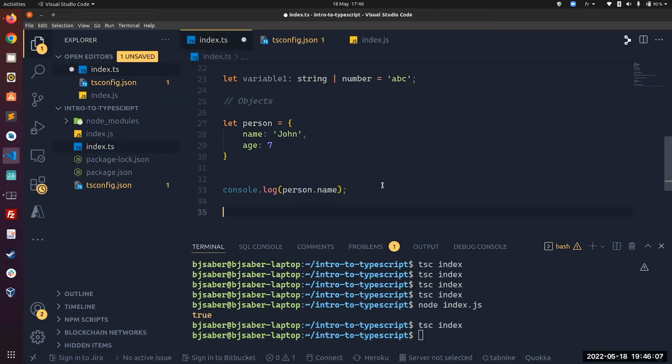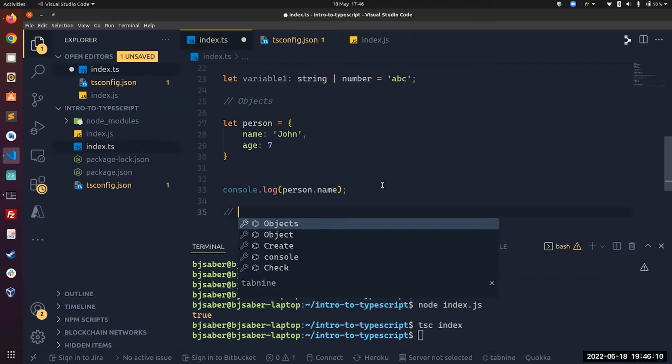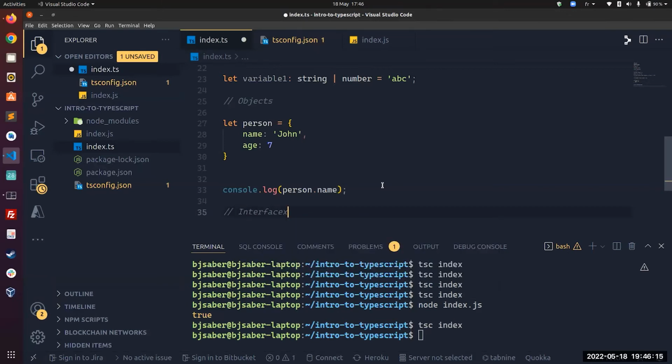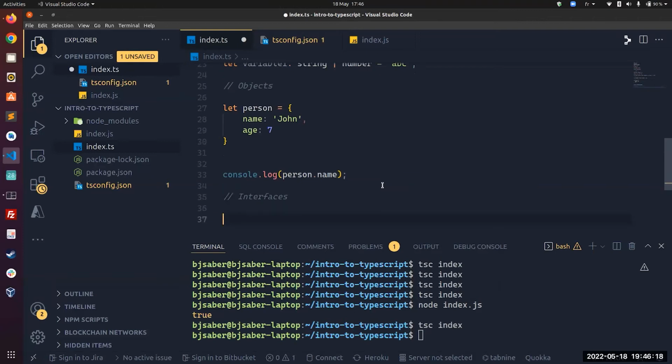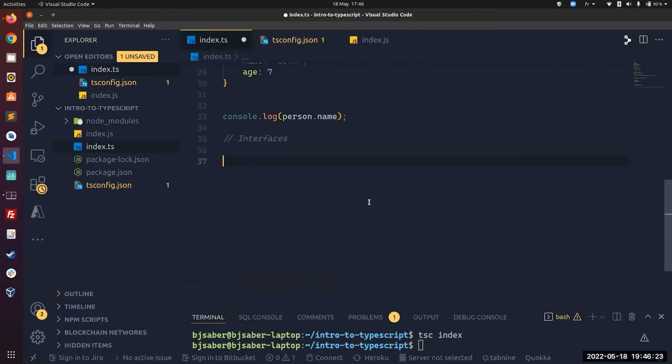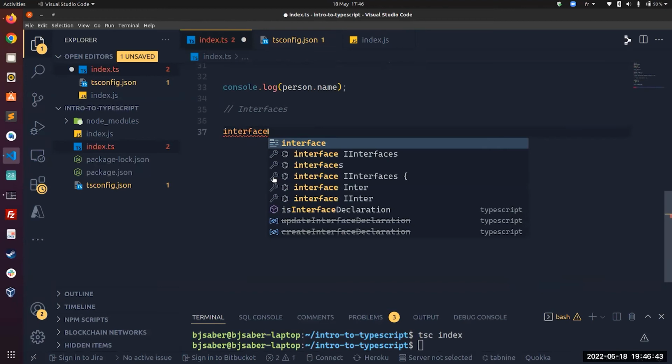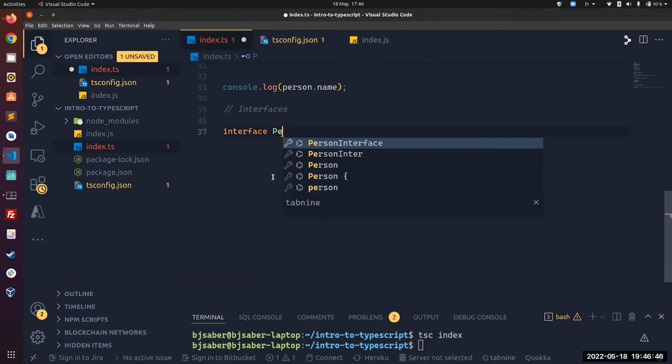Okay, so there is another way to declare an object, which is using something called an interface. Let's minimize this so that we can type freely. So TypeScript introduced the interface. Of course, this doesn't exist in JavaScript. There is the class keyword, but we don't have interfaces. How will we declare an interface? We will type interface and the name of the interface, let's call it person.